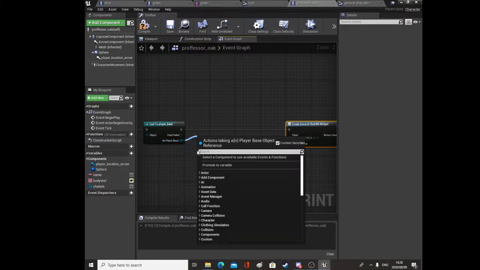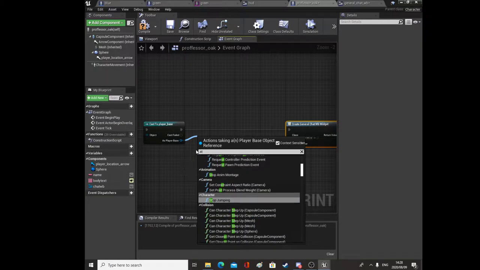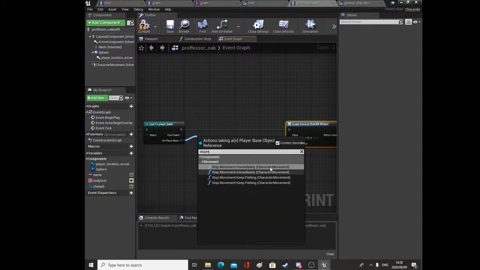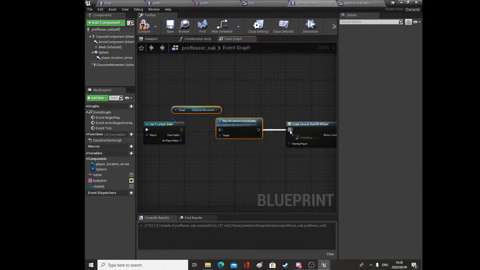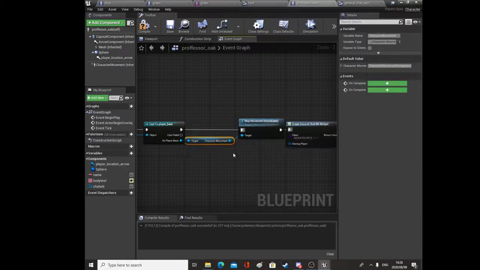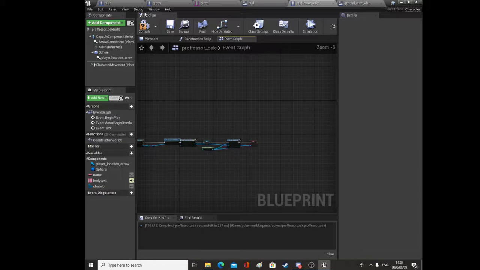Say stop movement immediately from the character movement, and that way we won't run off of screen while we are trying to talk to Oak.